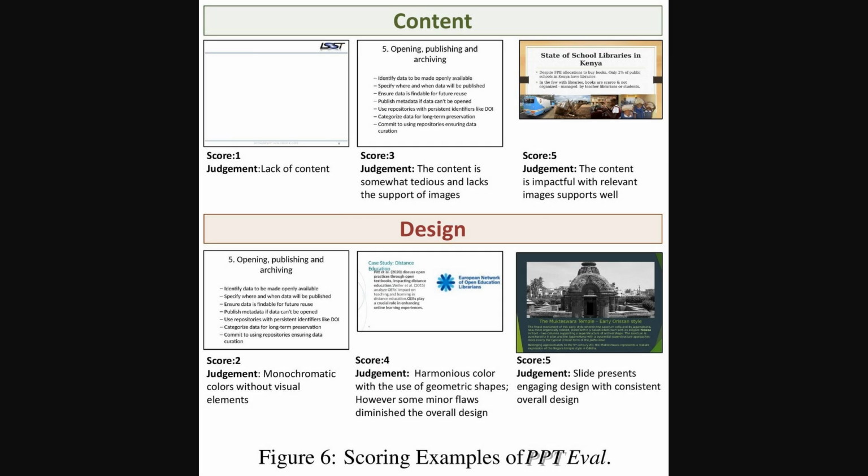Alright, so we know PPTAgent clusters slides and PPTEval uses a multimodal large language model judge to score them. Figure 6 here gives us a really clear picture of what those scores mean in practice, specifically for the content and design dimensions we've mentioned. For example, under content, a slide might get a score of 1 if there's a significant lack of content. A score of 3 could be given if, say, the content is a bit tedious and lacks image support, but a 5, the top score, means the content is impactful and well supported by relevant images.